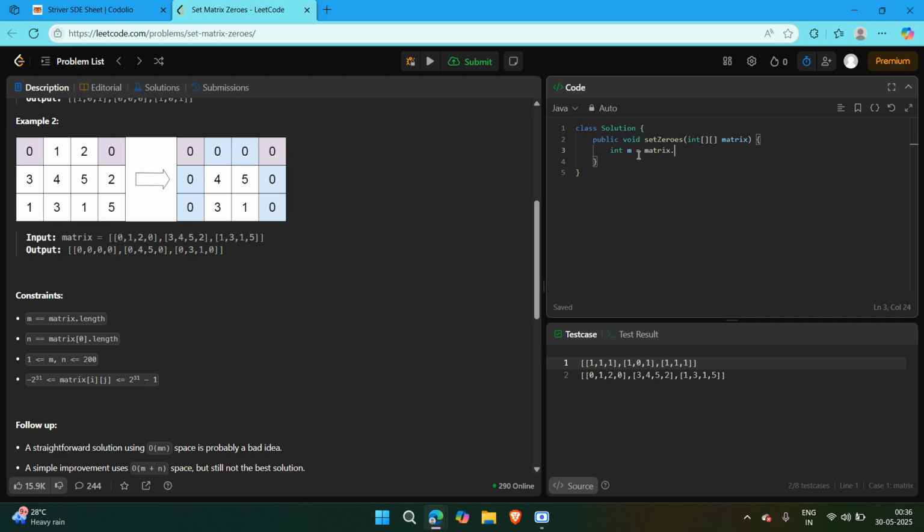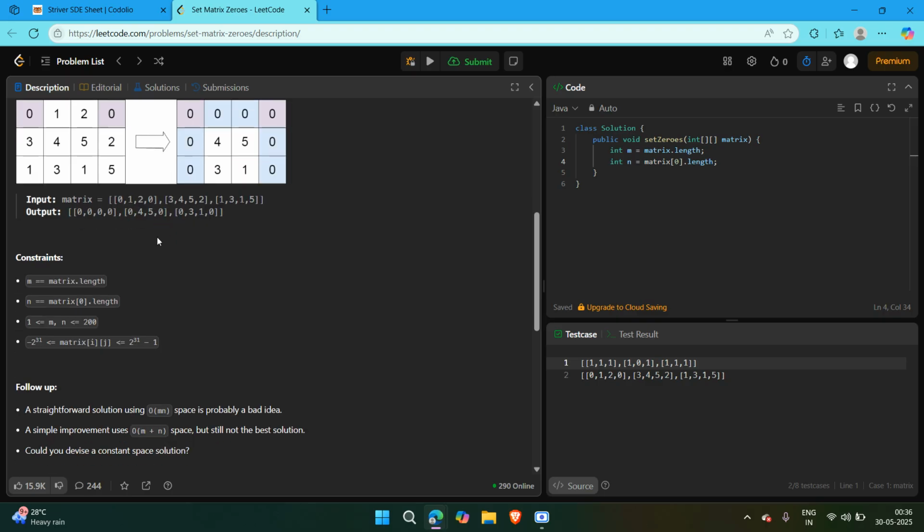So matrix dot length gives the number of rows we have. And n is matrix of 0 dot length. Why matrix of 0 dot length? Because we are taking the first element as a reference. A matrix can't be empty, right? A matrix has to have at least one 1D array in it. So we take the first individual 1D array and take its length, and this is the column count.